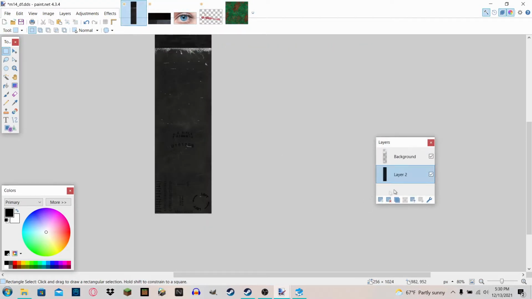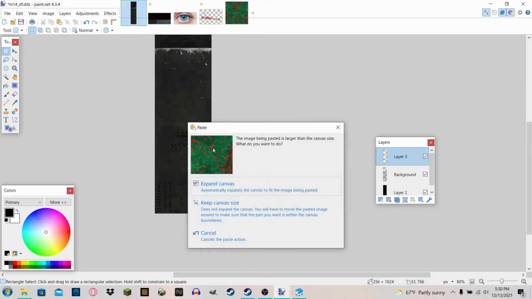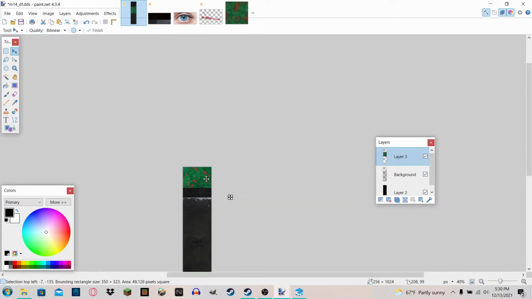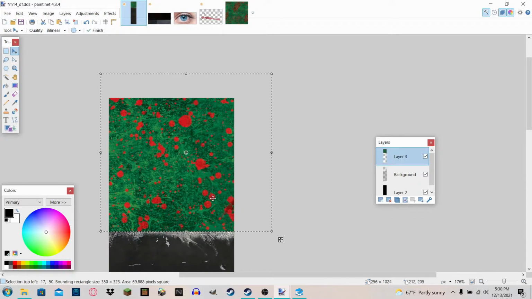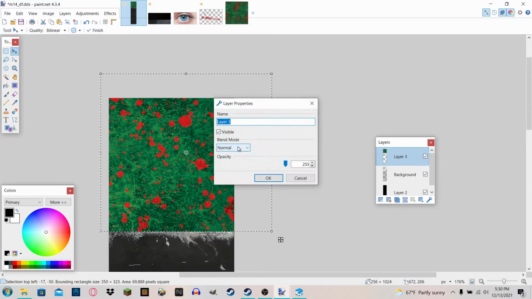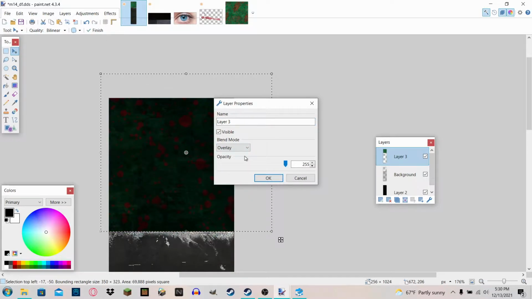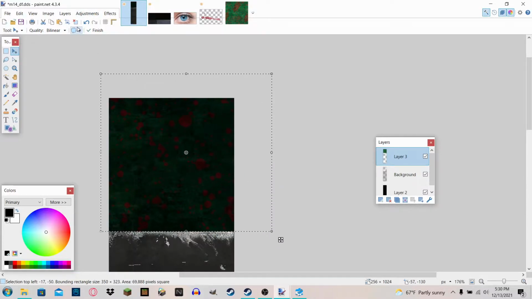Copy that, go to you, make another layer, put it on top of the N308, and keep the canvas size. Just put that right there and it should be fine. If you're using Paint.net, I would use an overlay. I don't know how GIMP works, but I do know that it kind of works like this.